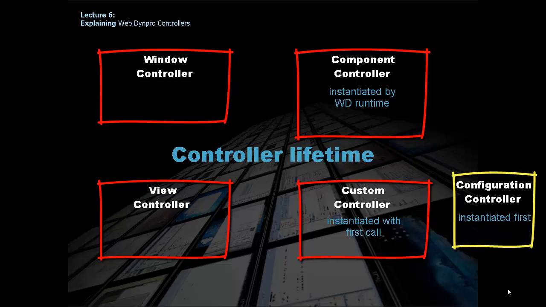The instantiation of a view controller is delayed until the first method of the controller is called. The developer can control the lifetime of a view controller through the view properties in the following ways. To delete the view instance with the component, the developer selects Framework Controlled. To delete the view instance as soon as the view no longer belongs to the view assembly, the developer selects the When Visible option.